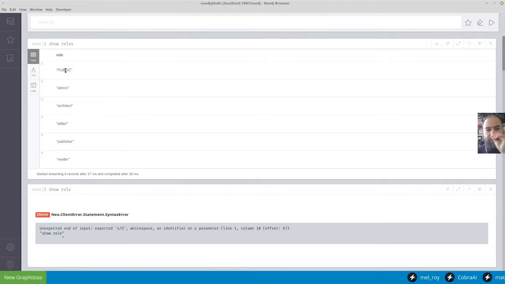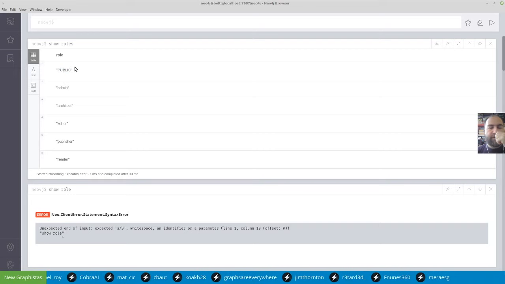Oh, which also shows us there's a new role called public in 4.1, which is automatically assigned to everyone. So it's available to add permissions to, for instance, if you want to have the public role, it usually has only access to the default database and nothing else.